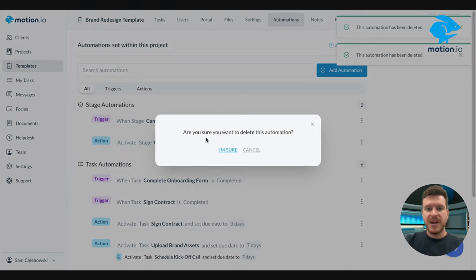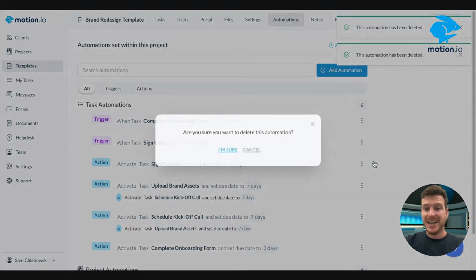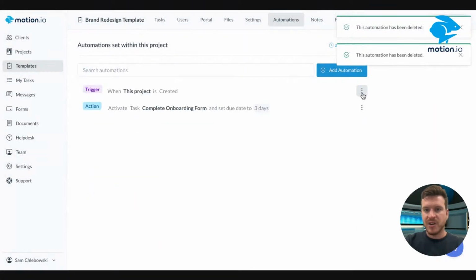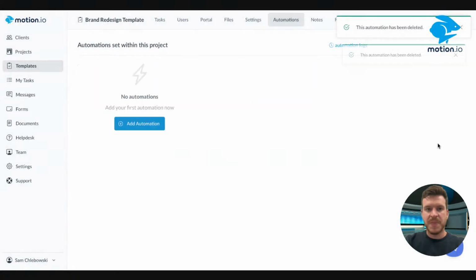And I'll talk a little bit about some of my favorite automations to set up in Motion.io, and some of the ones that I think are really the most valuable.